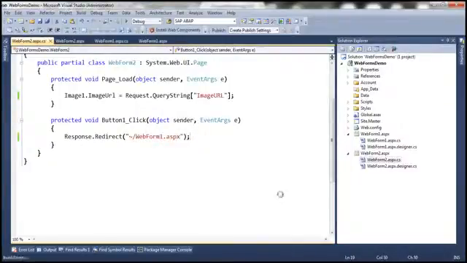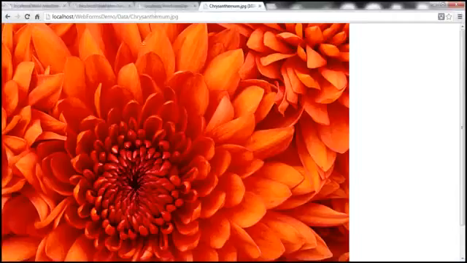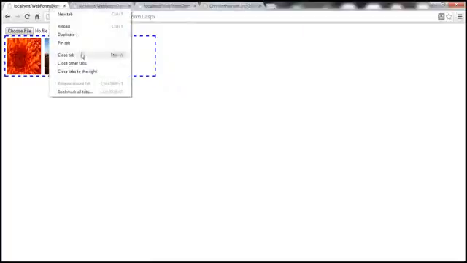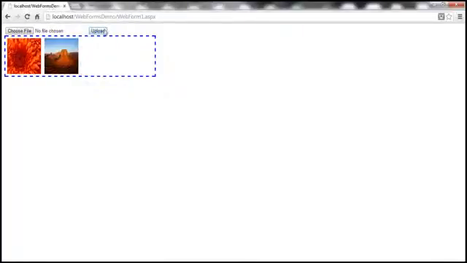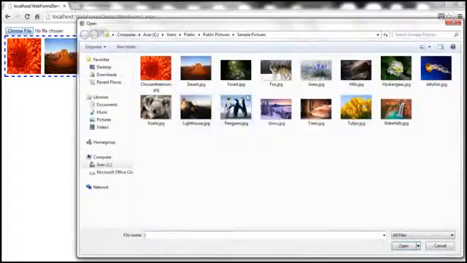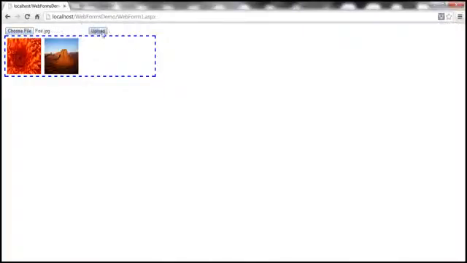Alright, so let's build this, and let's actually navigate to webform1.aspx. Let's close all the other browsers. Okay, let's upload another image. So upload, so we have a new image here. Let's select any of these images. Now look at that, for some reason it doesn't work, but we'll fix that in just a bit.